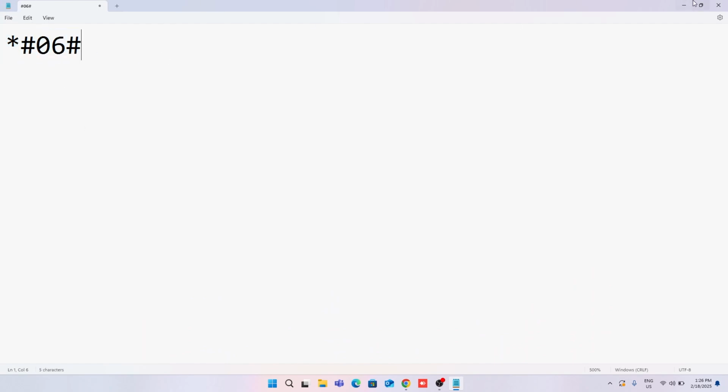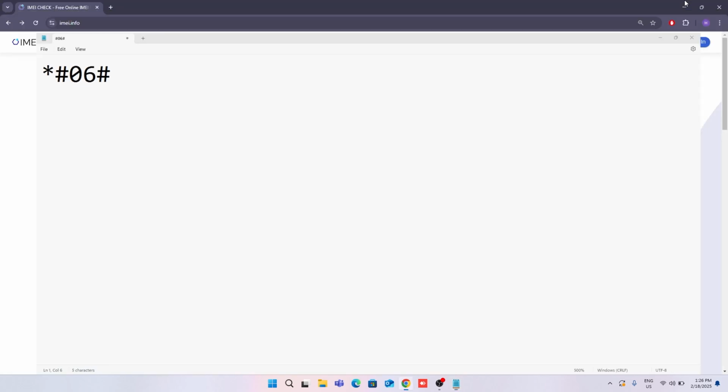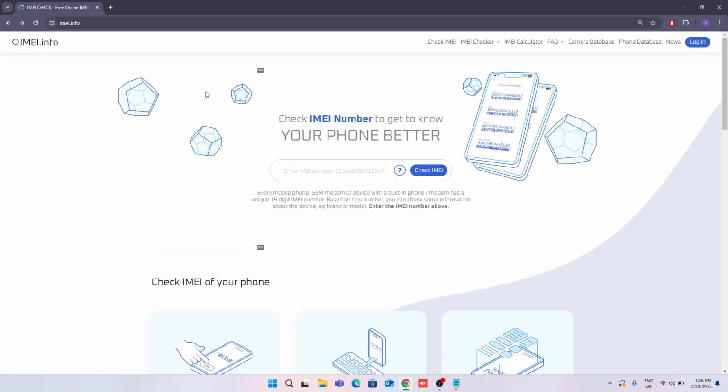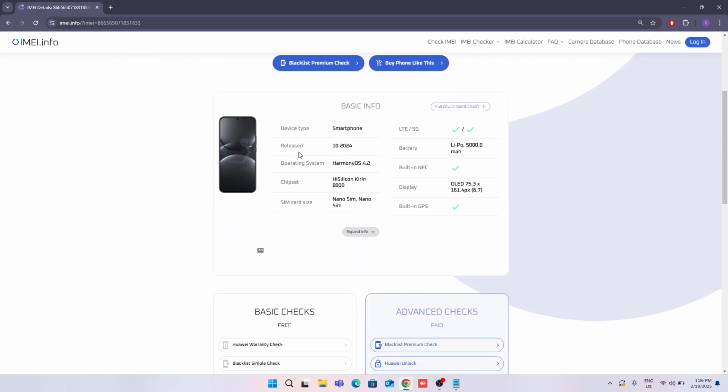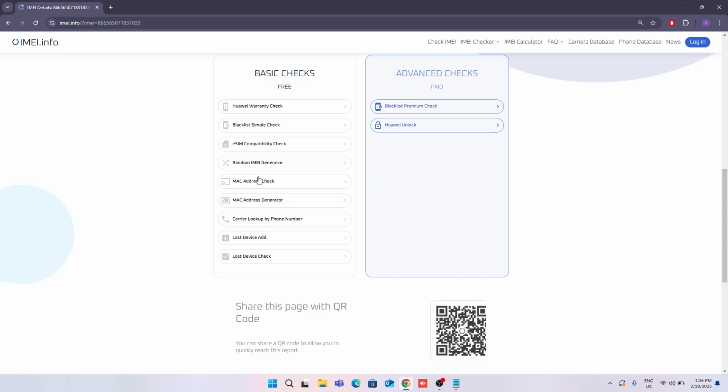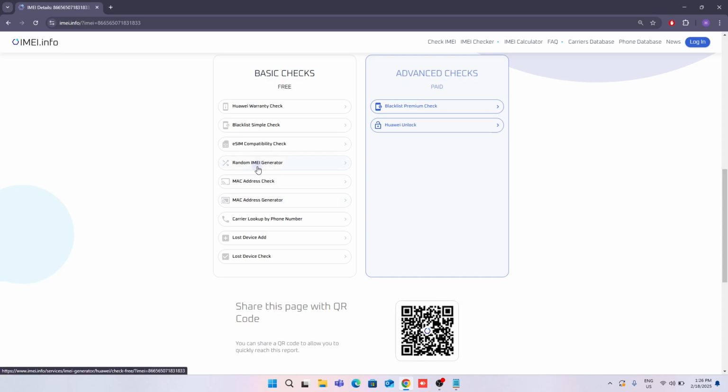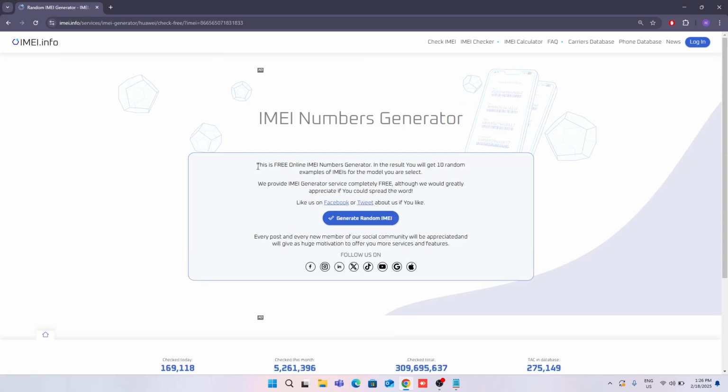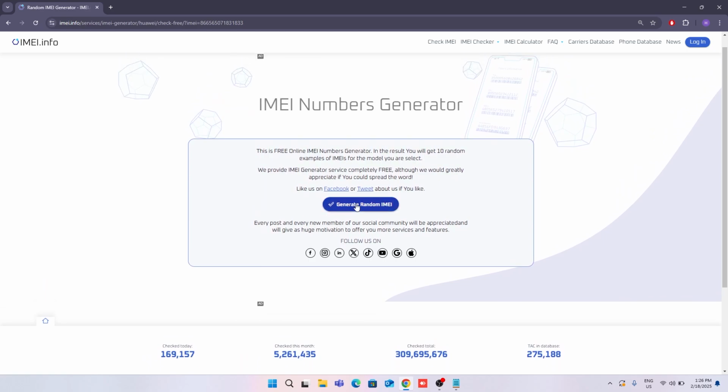And if you found your IMEI number, you can also find it in the settings in the about phone section, and you have to now enter the imei.info website and type in the IMEI number right here and press enter or check IMEI. You will find some basic info about your phone, and here you can find the random IMEI generator and press generate random IMEI.